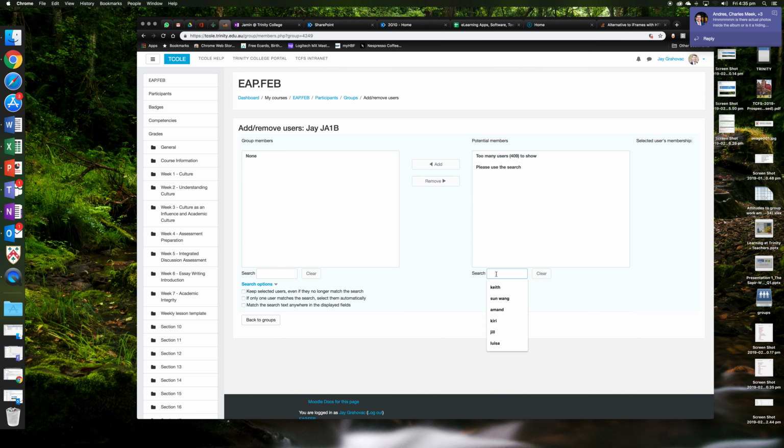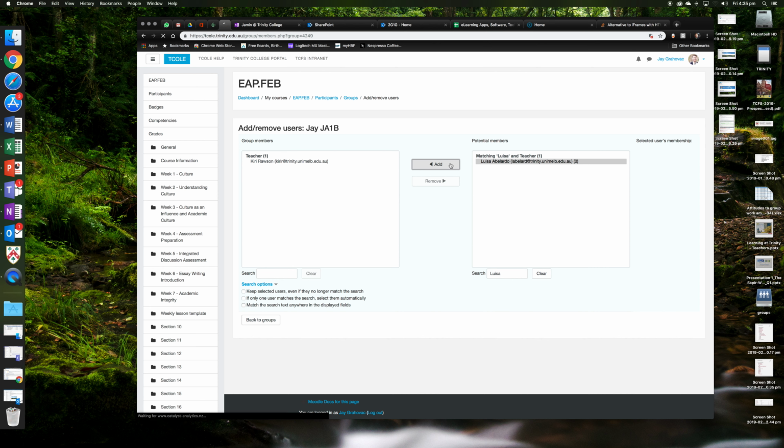For example, I know Kiri is in here. I type her name, she pops up. I click her name here and highlight it, and then I click Add. Then I know Louisa is in the course, so I'll add Louisa. Who else can we add? Amanda is in the course, I believe, because she's been helping out. We've been doing the CIC, so I'll add her. And Kavita is in here also because she's doing the TCOLE stuff with me.